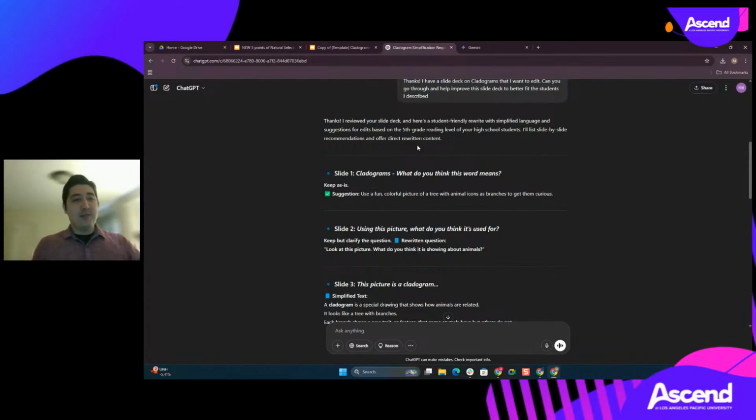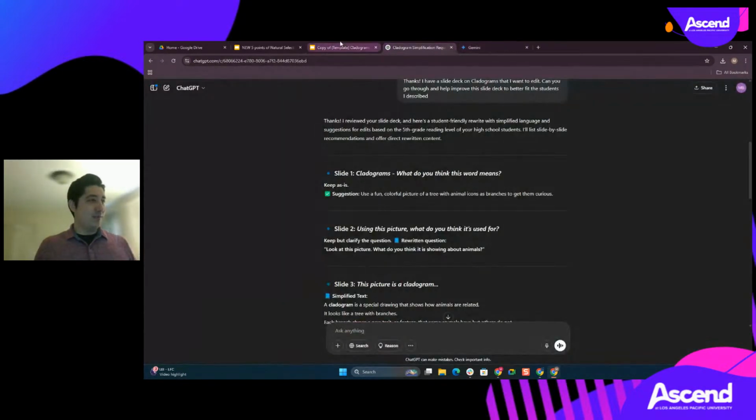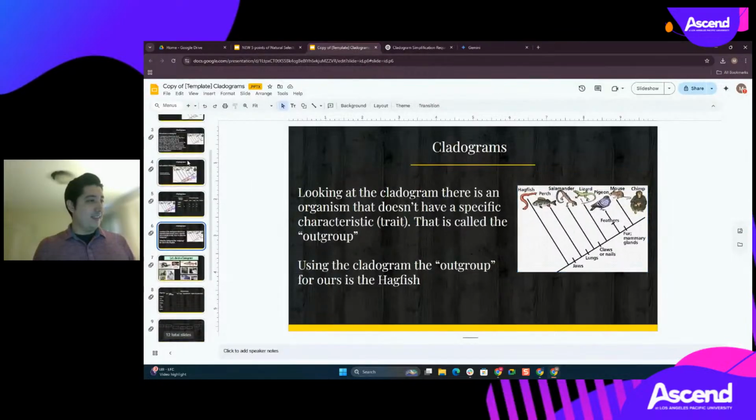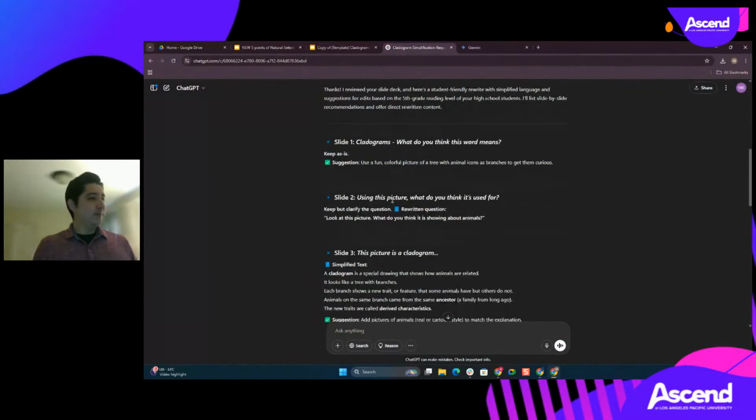And it went slide by slide. So, cladogram, what do you think this word means? Suggest using a fun, colorful picture of a tree with animal icons as branches to get them curious. Cool, I have that there. Perfect. Awesome. Oh, no, wait. Let's see, that's my first slide. Let's go back up here. Oh, I do have it there.